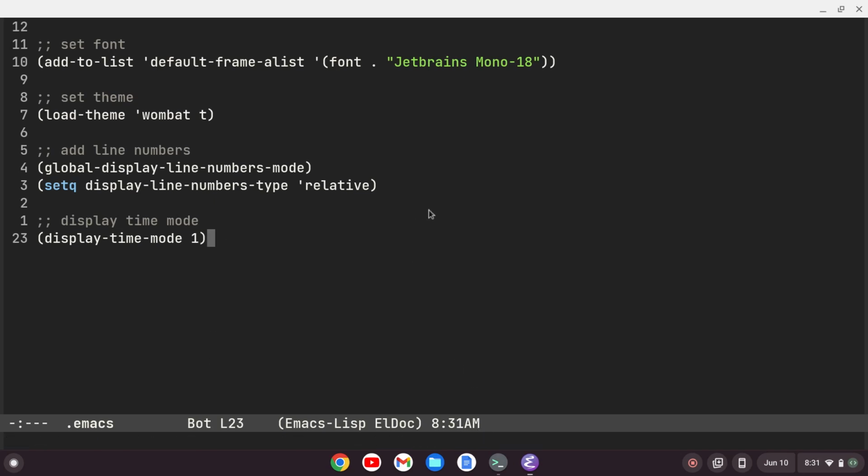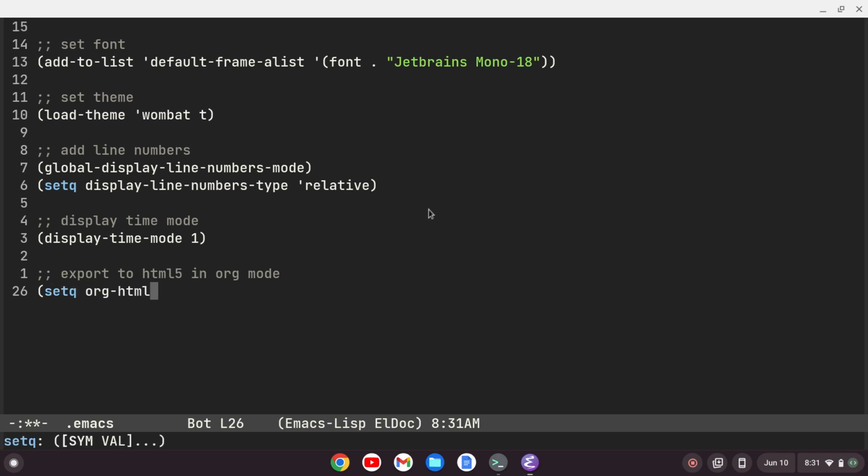Okay. Also, what I like to do is I like to export to HTML5 in org mode. So to do that, I'll do setq org-html-doctype and then in quotes, html5.